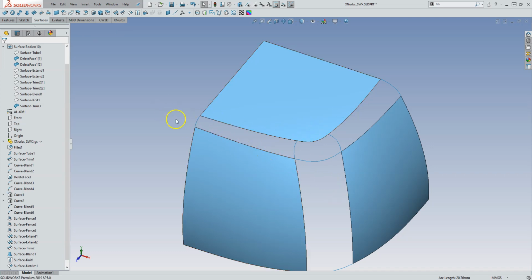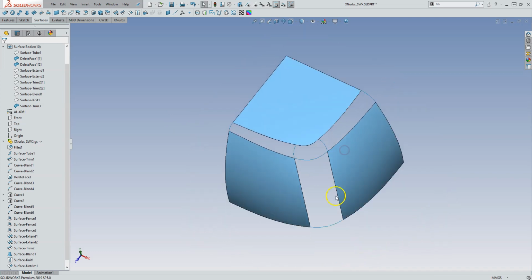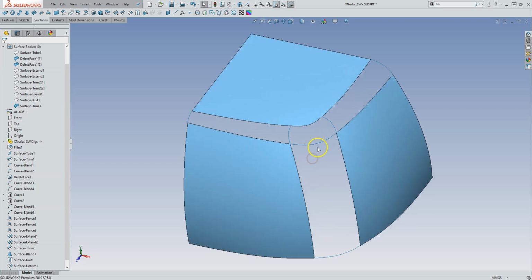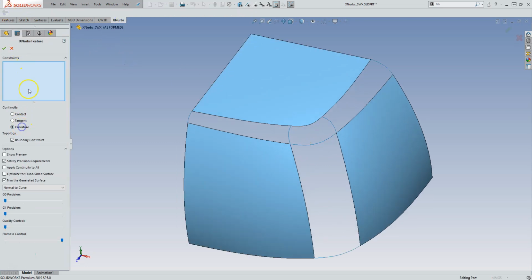a setup where we have four-sided surface patches, and then with XNurbs we can create really nice, organized curvature continuous surfaces here. And so let's do that next. So go to XNurbs. We want curvature continuous, show preview. We want optimize for quad, flatness control. The quality control, I usually leave this in the middle.